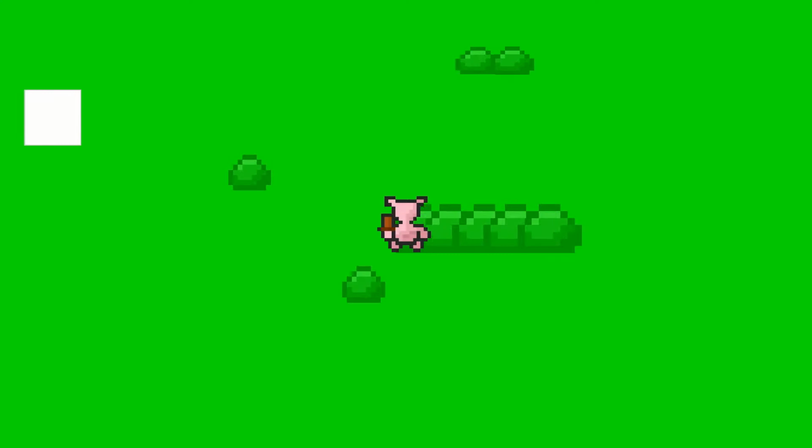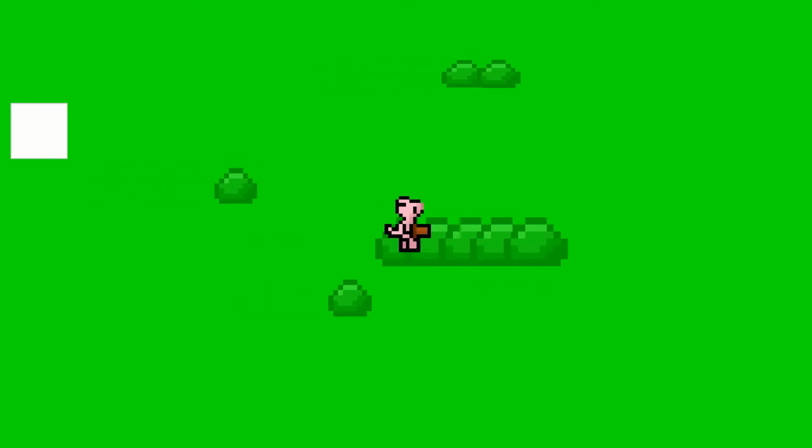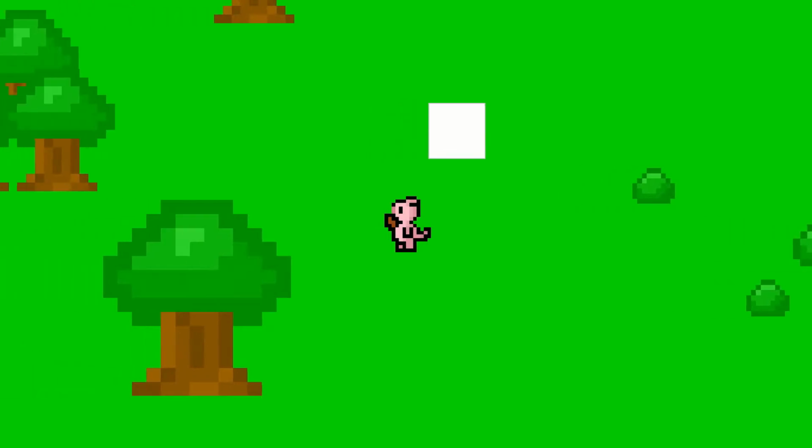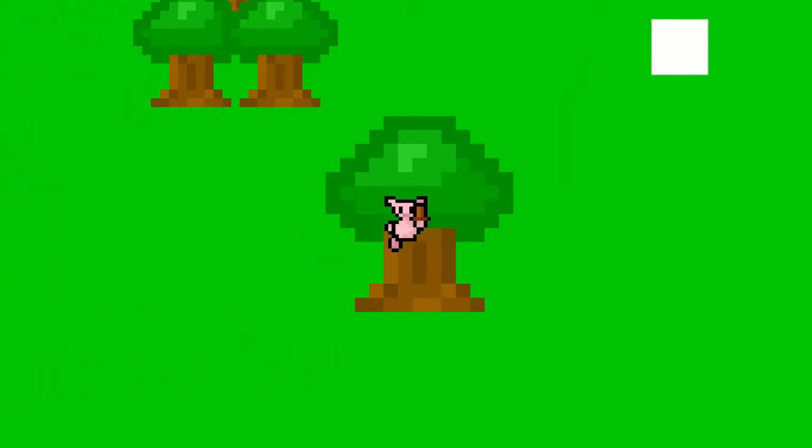But as you can see, when I walk up to the bush, I stand on top of it. Same thing with the trees. So we need to set the sorting layers for these game objects.